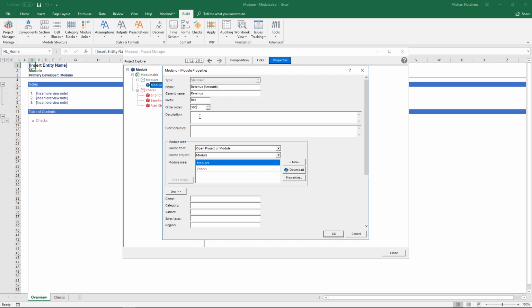For description, we are going to enter: calculates revenue for a number of revenue categories over a number of time series periods. And for functionalities, we're going to enter: collects revenue assumptions for each category as amounts for each time series period.